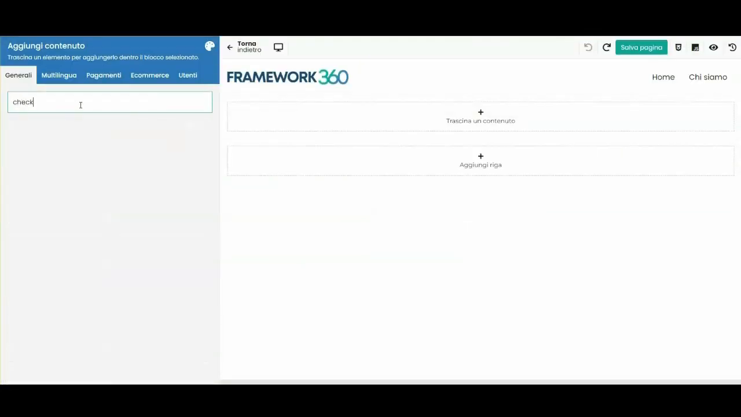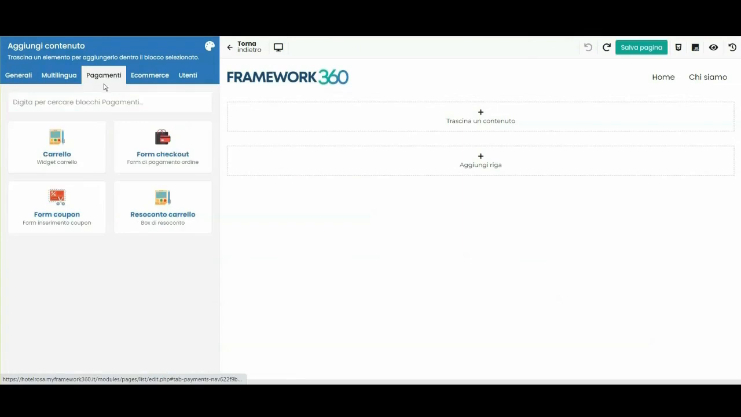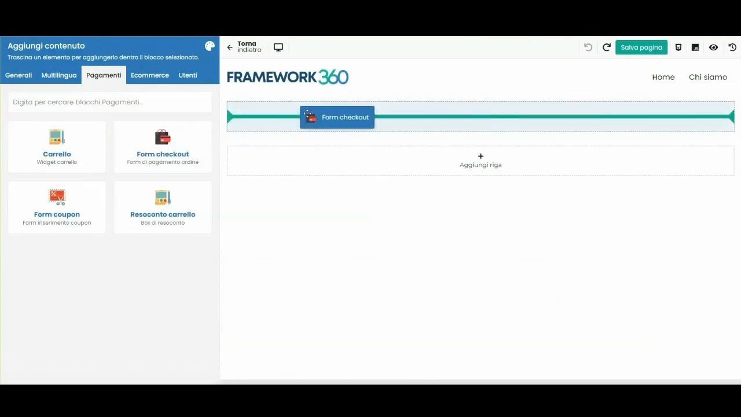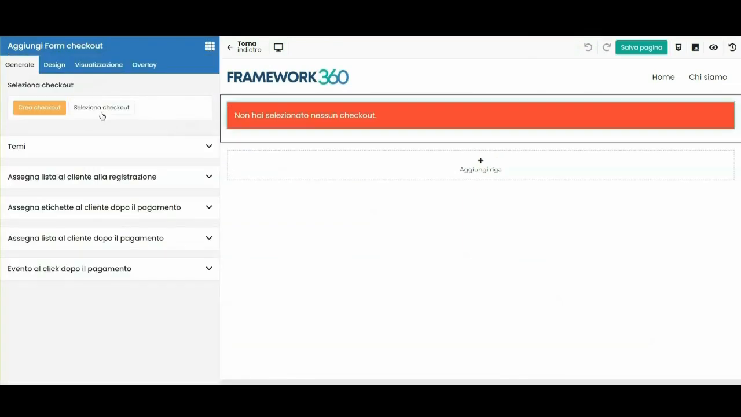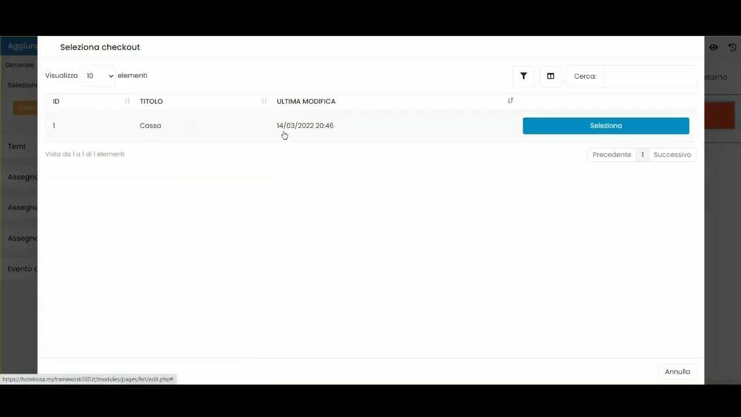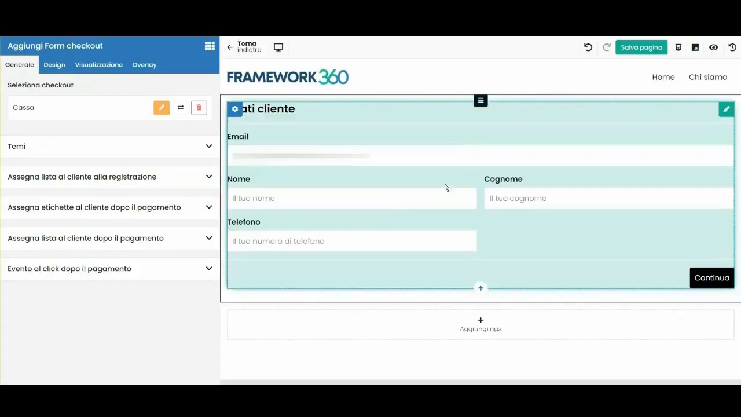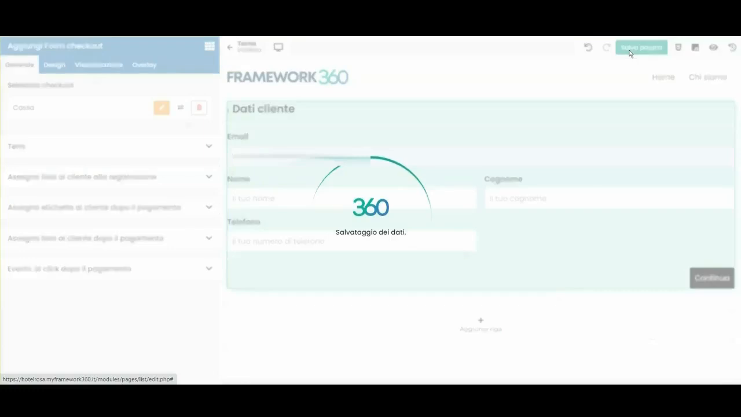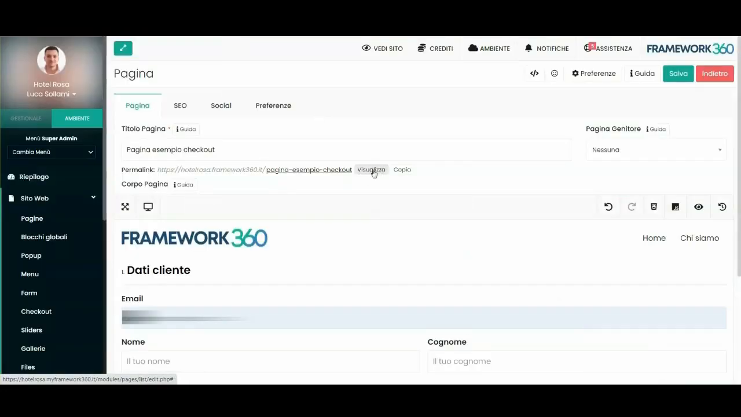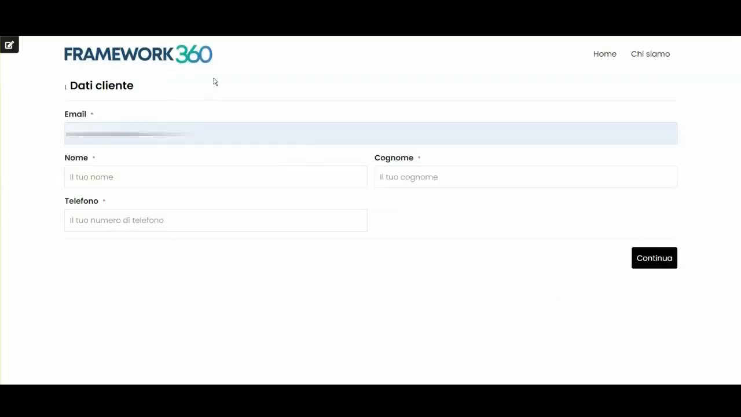Click Add, a row, and then search for Checkout and go to Payments. Form, Checkout. Drag our checkout form and then select, using the Select Checkout button, the checkout we previously managed. As we can see, a preview will be displayed. Save the page, go back, click on View, and we will see that our checkout has been correctly inserted into the page we just created.